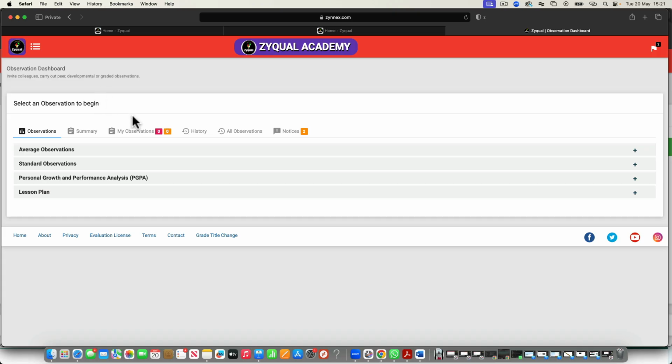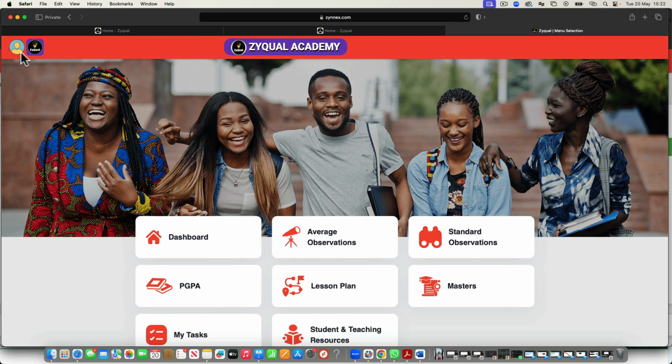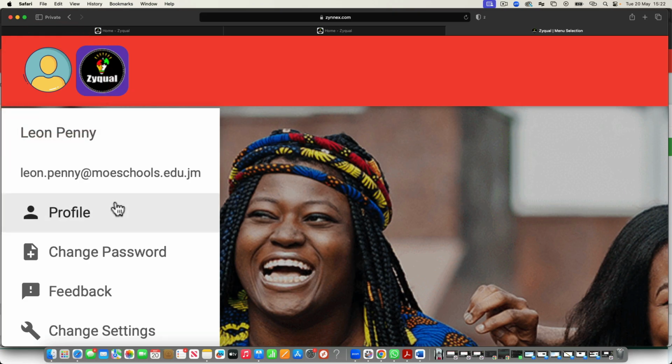Here you will be brought to the dashboard. Click on the Zyqual icon. Then click on the human icon. Scroll down to change password.